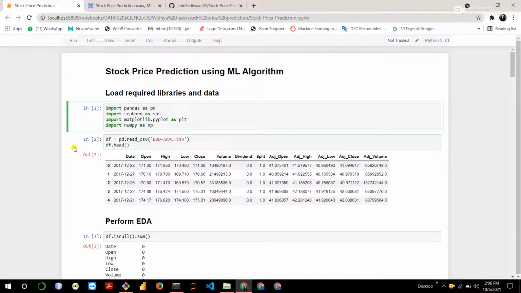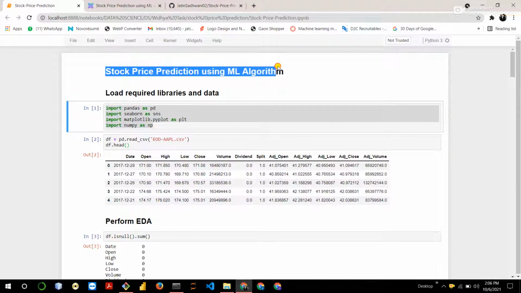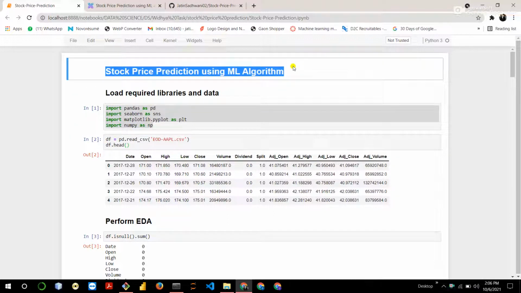Hey guys, again I have come with another project, stock price prediction using a machine learning algorithm. So in this tutorial, we are going to implement a stock price prediction model using a machine learning technique. A stock price prediction model, as the name suggests, predicts the price of the stock based on different parameters like high, open, low, close, etc.